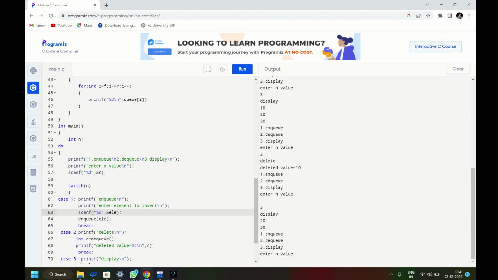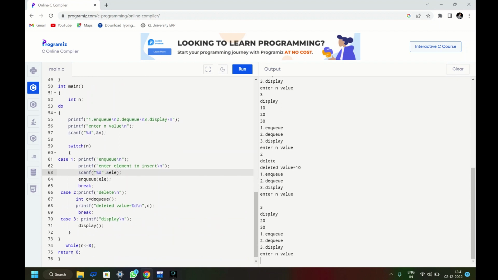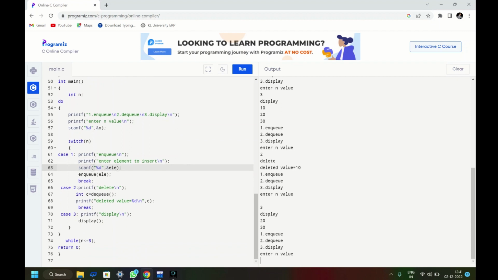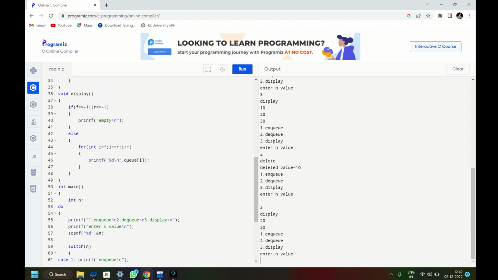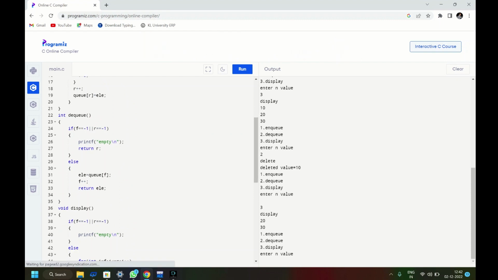It means in switch cases, I use it here. For case 1, I use NQ, meaning to insert. In case 2, I use delete, meaning the DQ function. In case 3, I use display. It will display the elements. It is the entire code of queue using switch cases. That's all.